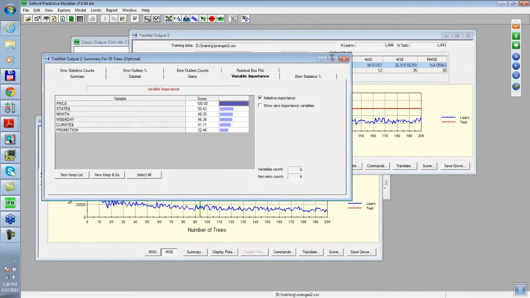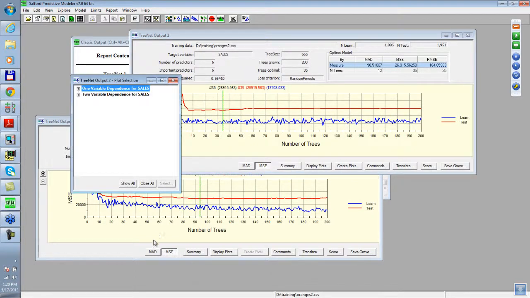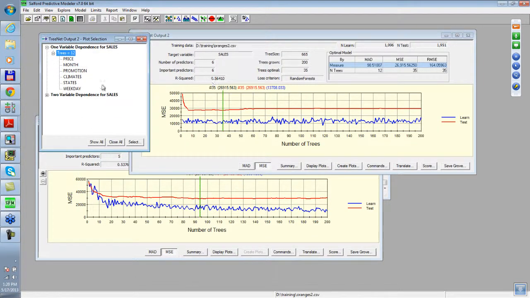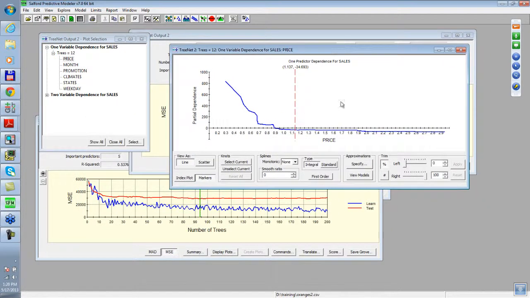And we can gradually look at the plots and see what the actual contribution of all of those variables is. So let's say the top variable is price. When I look at price, the plot here shows that there is a significant increase in the volume of sales when price is below 1.0. And by the way, the price here is in relative terms.